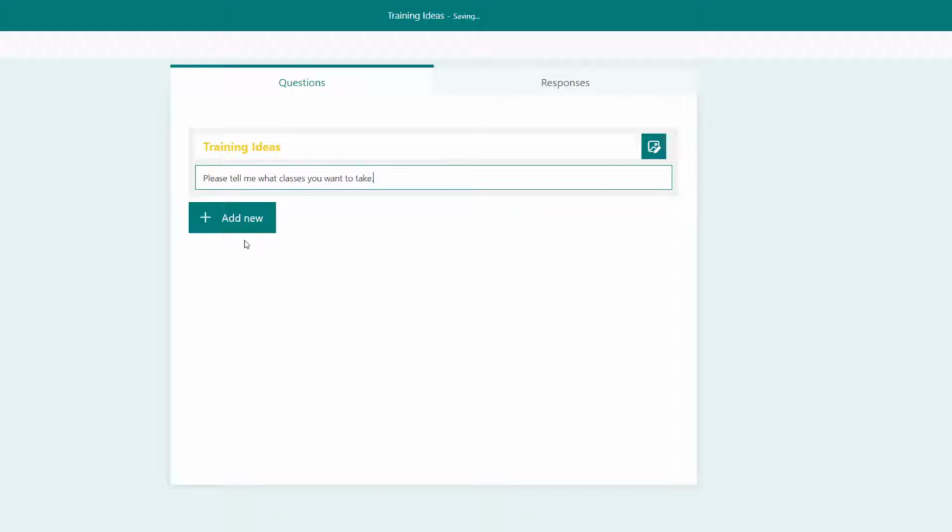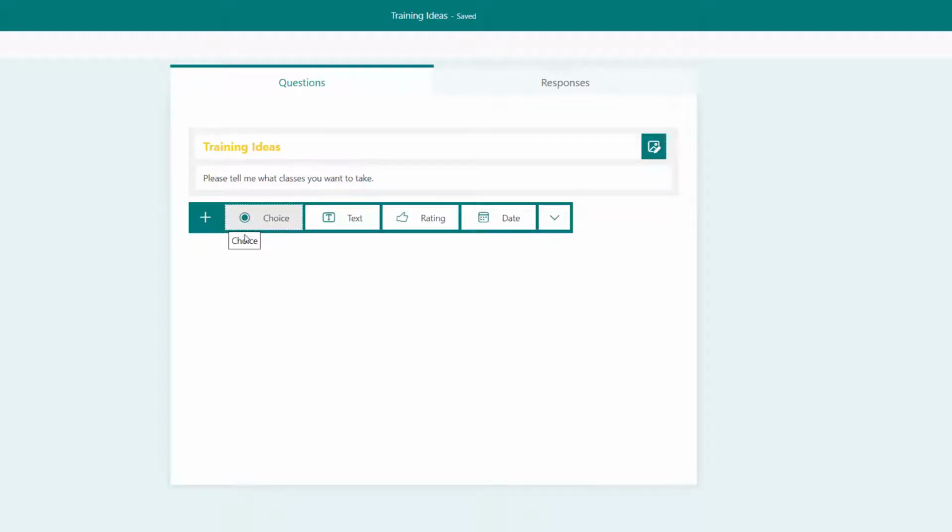We're going to start building our form by adding our first question. Click on Add New, and then you will see the option to add a choice, text, rating, or date style question. Click on the drop-down to see more question types. Here you can add a ranking, Likert, or file upload style question. You can also add sections to your form. Sections are particularly useful when you have longer forms.